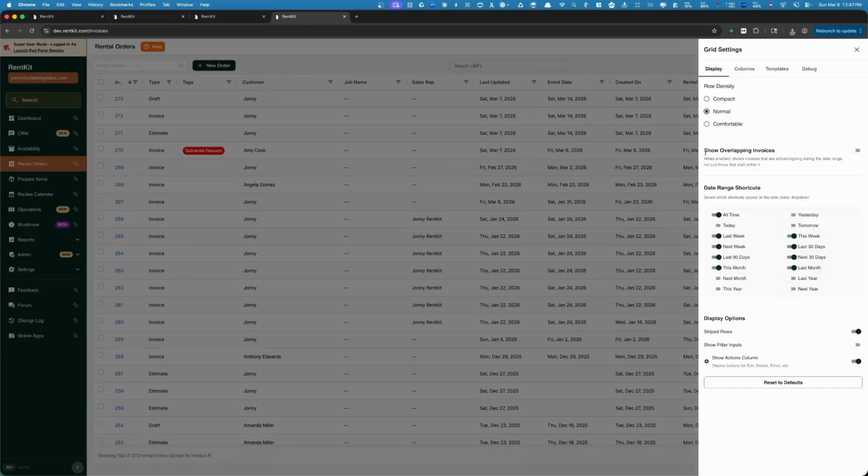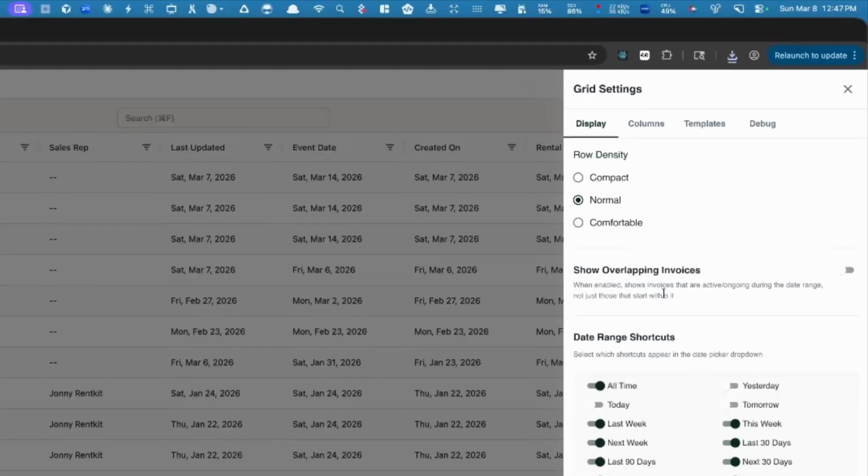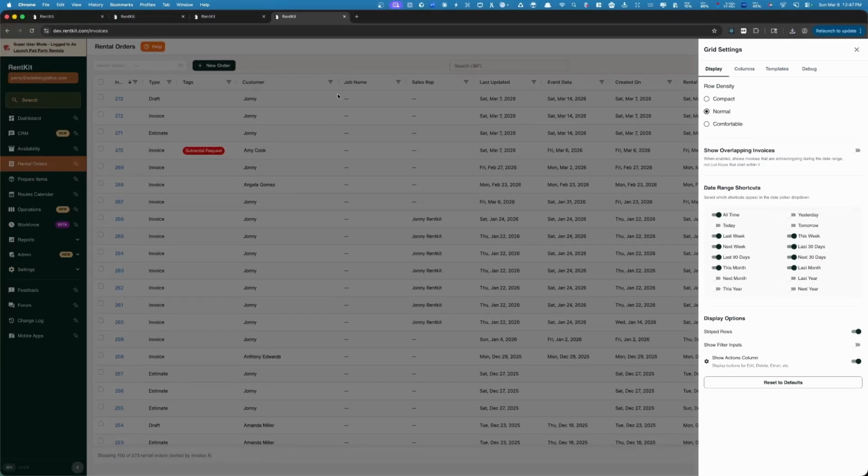Then we have this option here, show overlapping invoices. It says when enabled, shows invoices that are active or ongoing during the date range, not just those that start within it. And so the default is to just show in whatever time range is selected the invoices, the rental orders that are starting during that period. But if you also want to be able to see everything that's going on, orders that are out as well, then you would turn that on.